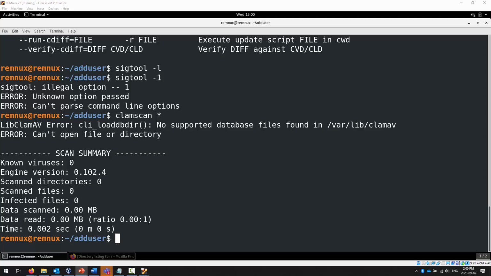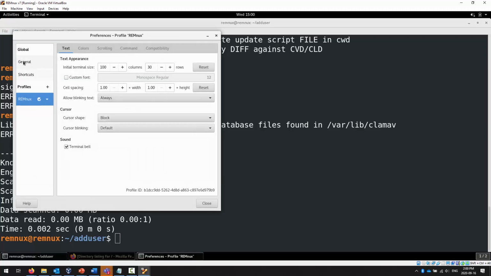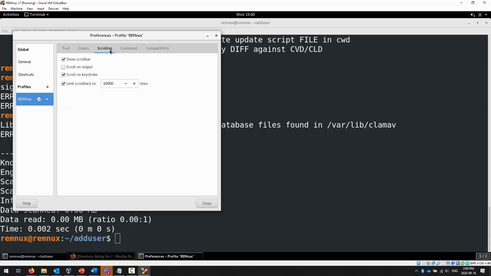But what I want you to do now is a couple of things. First off, as I mentioned on slide 7, if we take a look at edit and preferences, scrolling 10,000.